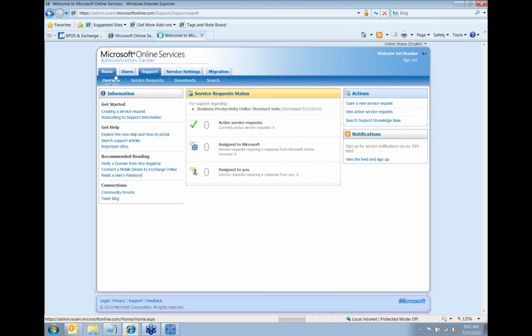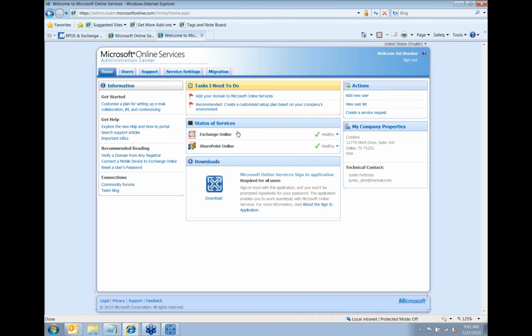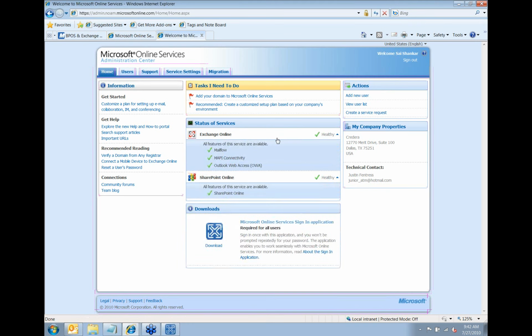Going back to the home screen, you can also see the status of your services. I have Exchange Online and SharePoint Online here. You can expand these options to see the health of these online services, and if you have any questions, of course, you can create service requests from right here. So that's really the overview of the admin portal.